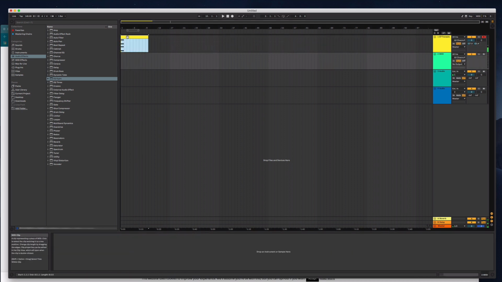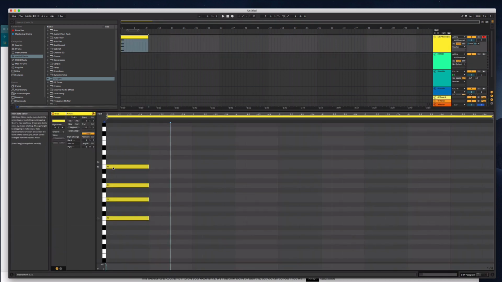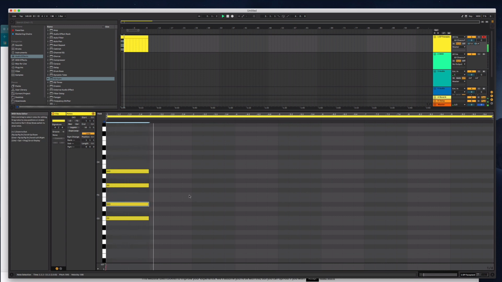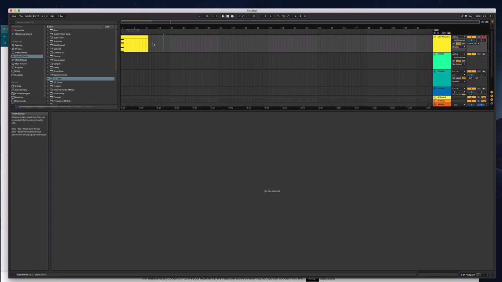Okay, so I'm actually going to make this a minor seventh. This is what a minor seventh chord sounds like. Yeah, I gotta make that minor. So now I have my minor seventh chord. You can even do something cool here.